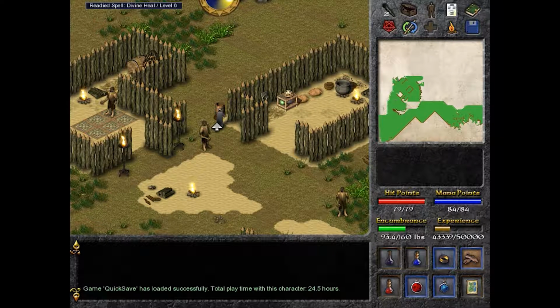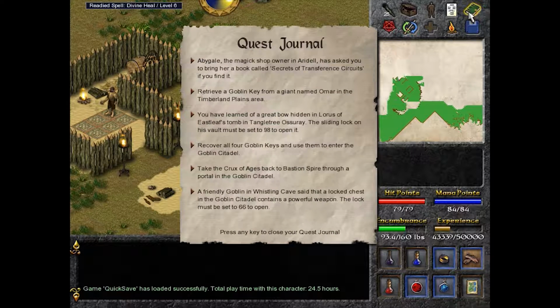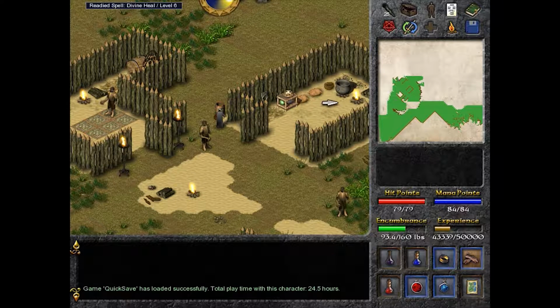Today we're going to find the giant named... I can't remember his name. Omar. We're going to look for Omar today.